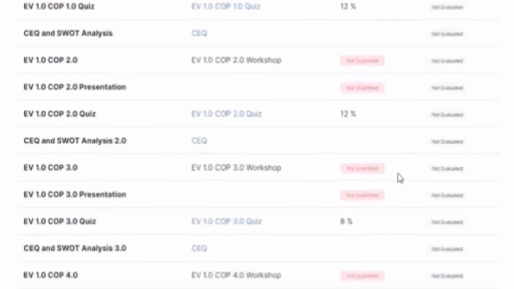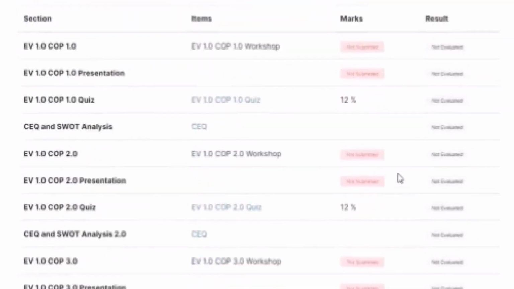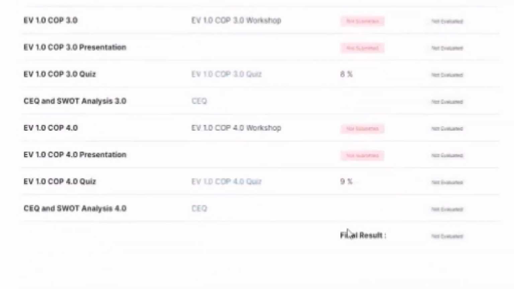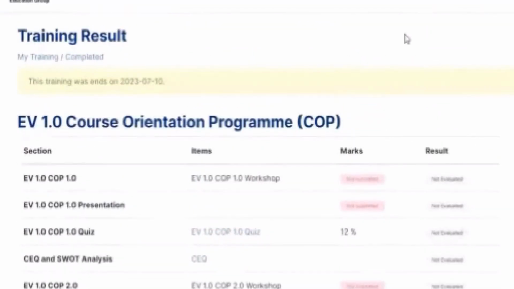So for example, if a teacher already attended the COP, which means the previous one was in July, they can know their marks, their result. Okay. So in the final result, we show you whether you pass or not. So for example, if you didn't submit the quiz, you didn't do the workshop, you almost get all zero. Which means that training, you did not pass. You need to re-attend it again. Okay. So this will be the part that we would like to show you, how we manage the training.